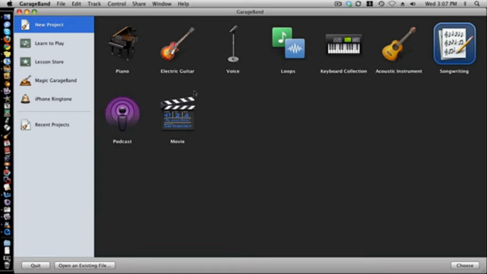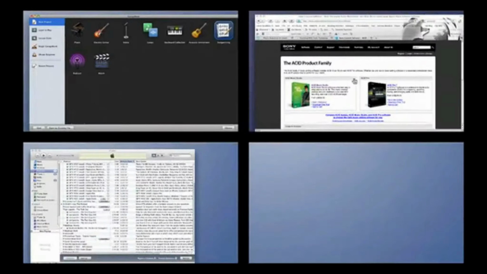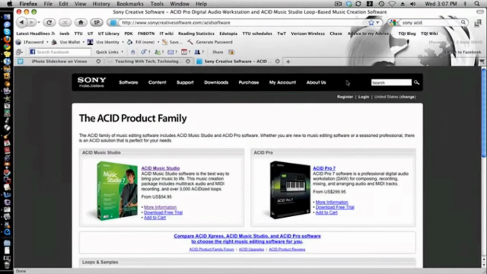Now, GarageBand is only available on Macintosh computers, so if you have a PC at home, unfortunately, you cannot use GarageBand. But there is an alternative on the Windows side. The alternative that I think best fits and replicates what GarageBand actually accomplishes is Acid Music Studio from Sony. As you can see here, the price is $54, but it's well worth it.